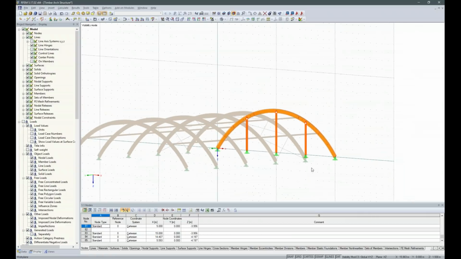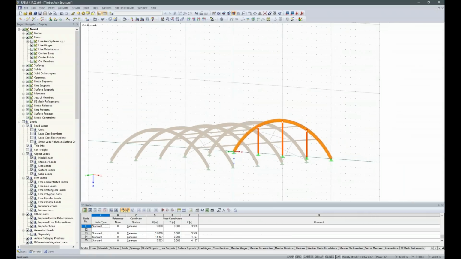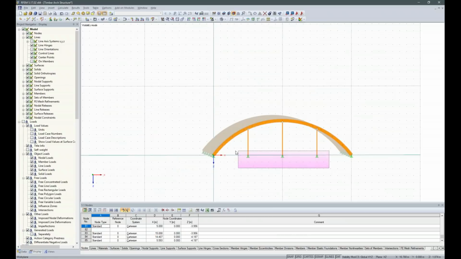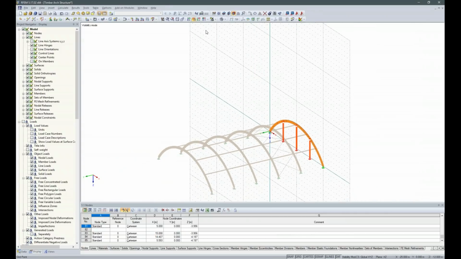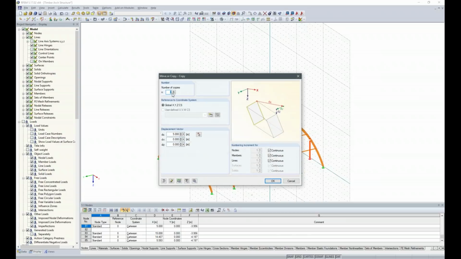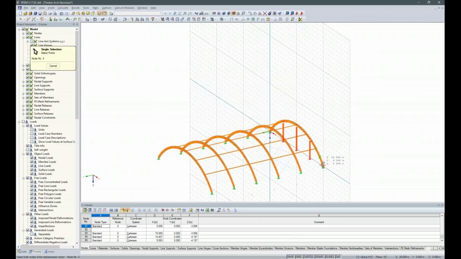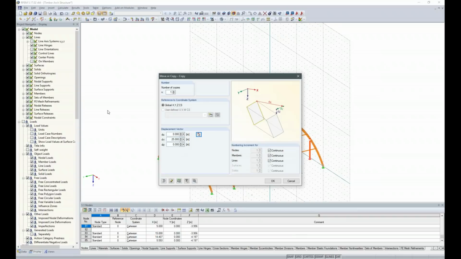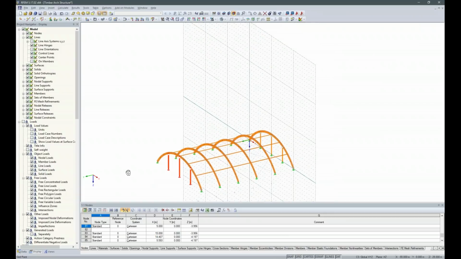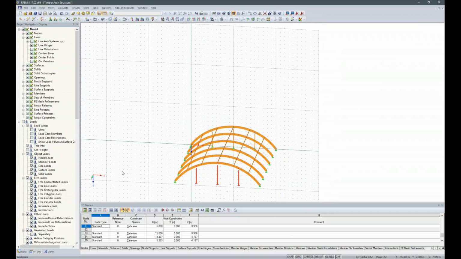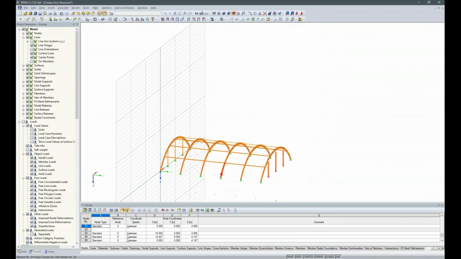Okay, now I got these three columns, and I want to copy them to the other end of the building. To cancel the visibility mode for that, make one copy from one end to another, 25 meters. Okay, and I have my gable columns.